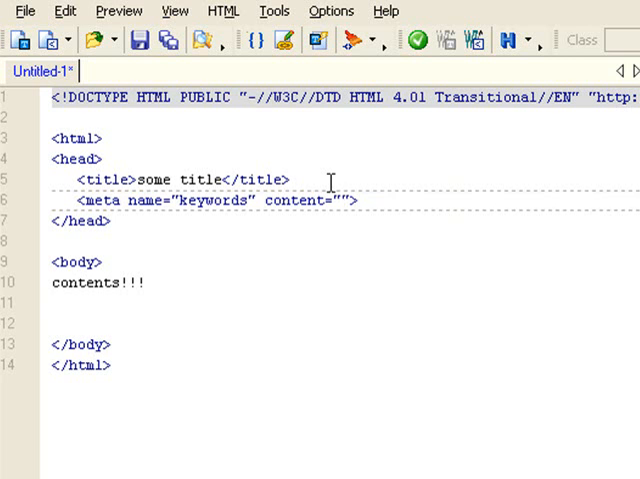So for example, if this site is ogsolution.com, I would put HTML, web, lingo, CSS. Let's just stop there.